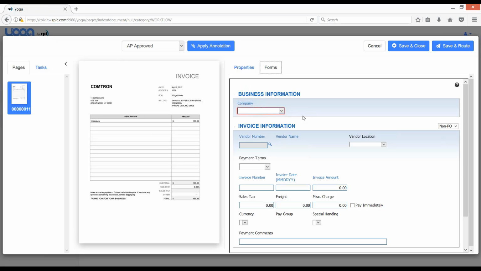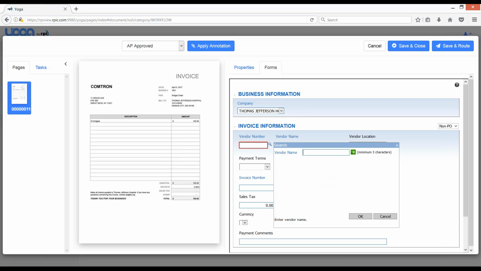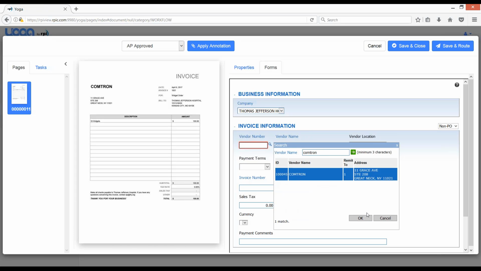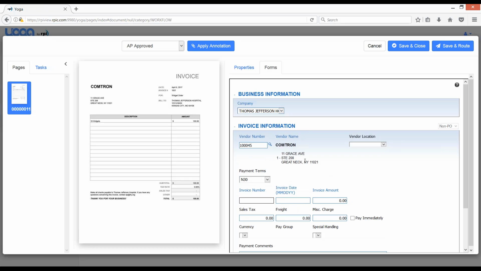So if I'm an AP processor, I want to go ahead and start filling out my APE form. I'm going to enter the company value. I'm going to do a search for my vendor name here, so Comtron. And all this data is being pulled down instantly. So we actually are doing direct database lookups instead of using virtual tables, which some of you may be familiar with, down from Lawson directly into the eForm.